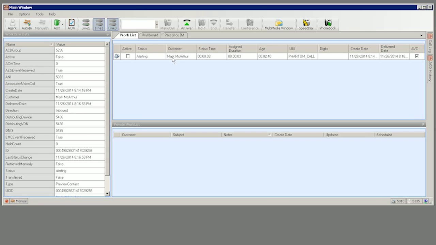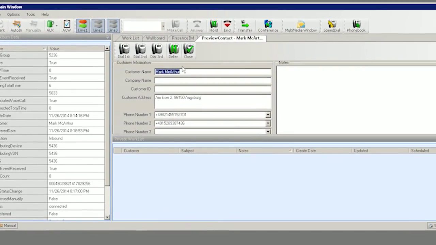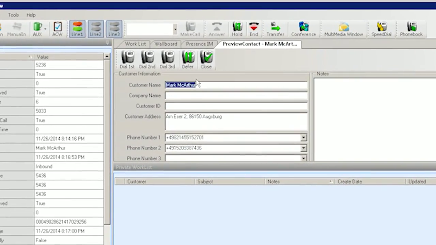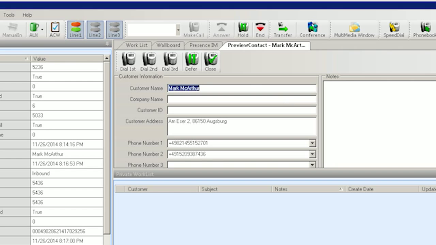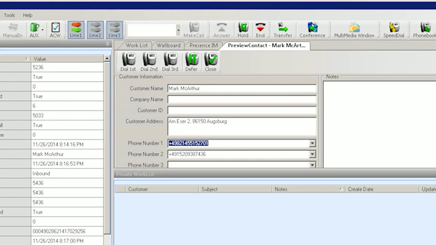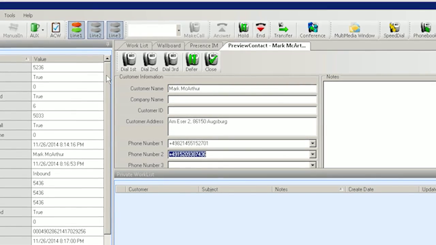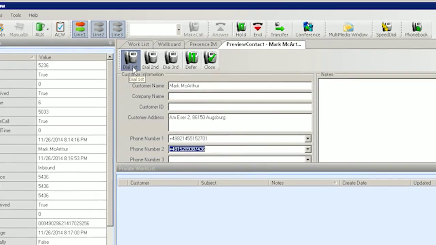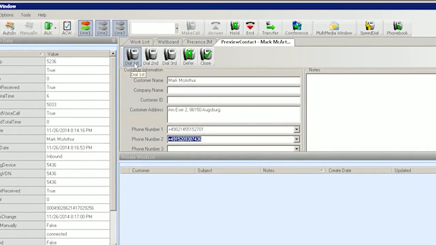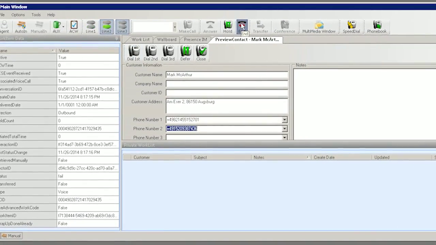When the work item is accepted, the outbound module of the ContactPro client will open automatically. In this, I will be shown the contact data of the customer to be dialed. In this example, I'm now trying to reach the specified phone numbers of the contact.